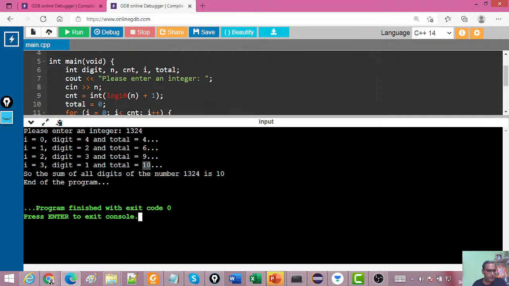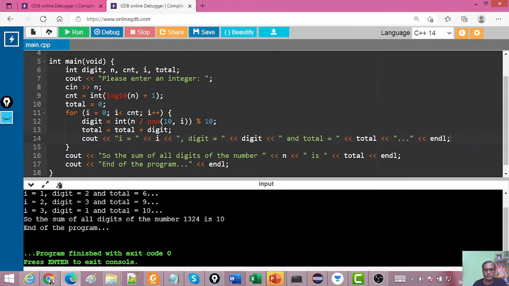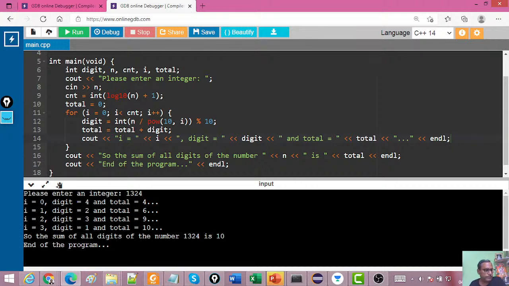End of the program. So I've written this code with all honesty, with all details. My students, any doubt, any difficulty, let me know. I shall clear that. Is it okay? My students, is it okay?